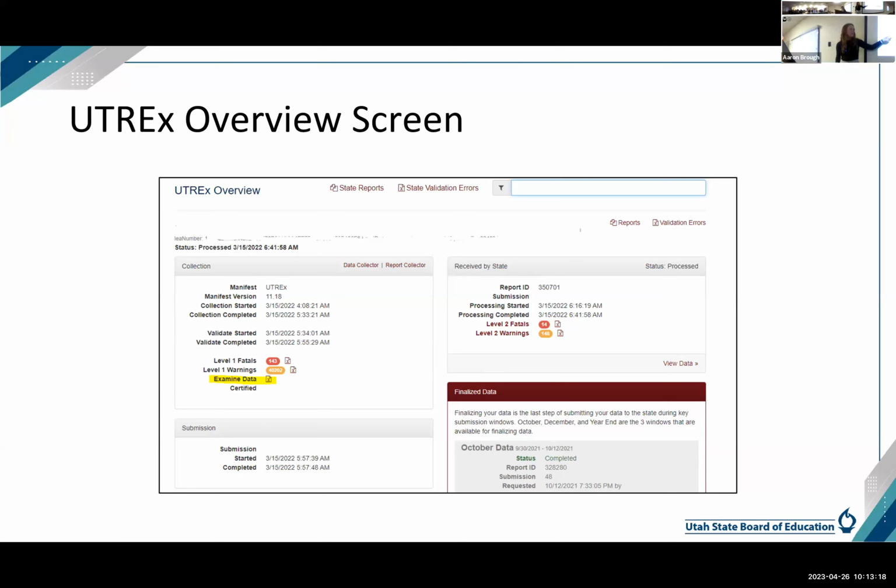Also highlighted is the examine data file, which is really helpful for understanding the data that you've submitted that has been collected and whether or not it has gone through. So you can see if the record has gone through or if it won't be getting through. And then finally, there is the finalized data box, which is really helpful. That is where you go to see when you have finalized your data, and also that's where you go when you need to finalize data during a finalization window.